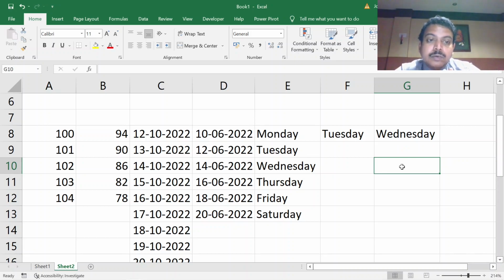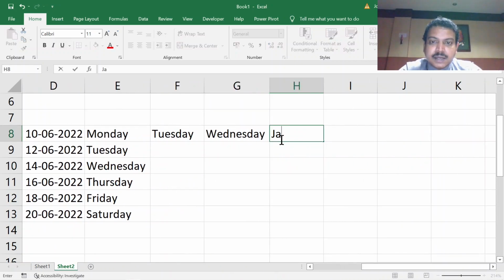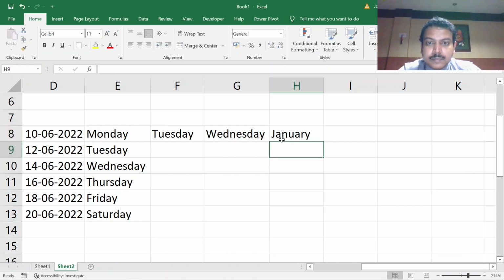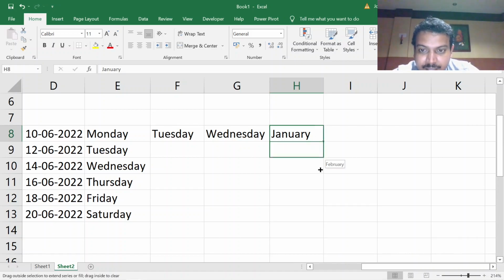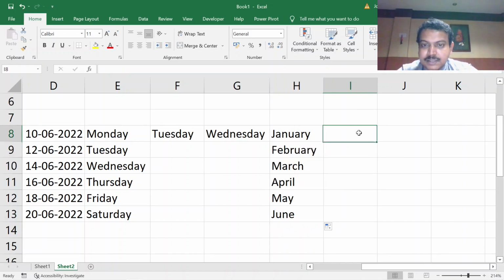So we saw with the numbers, we saw with the date, and we are also seeing with the days. Okay, now let us try with the months. So we start with January, February. Okay, so we'll start with one. January spelling is correct. Okay, so January I have typed. I'm just going to click and drag. You could see here now Excel is automatically generating the months also.